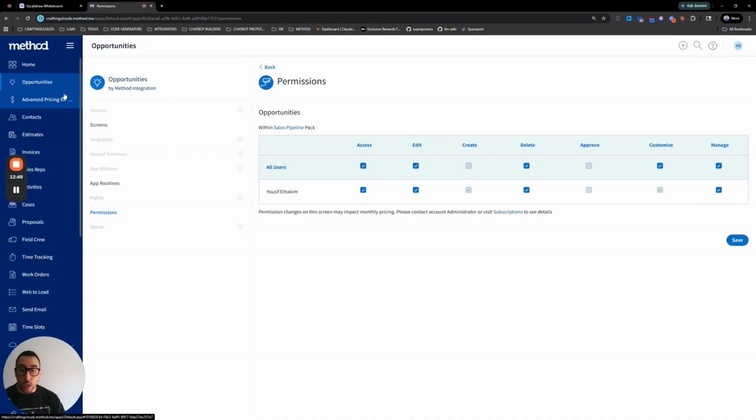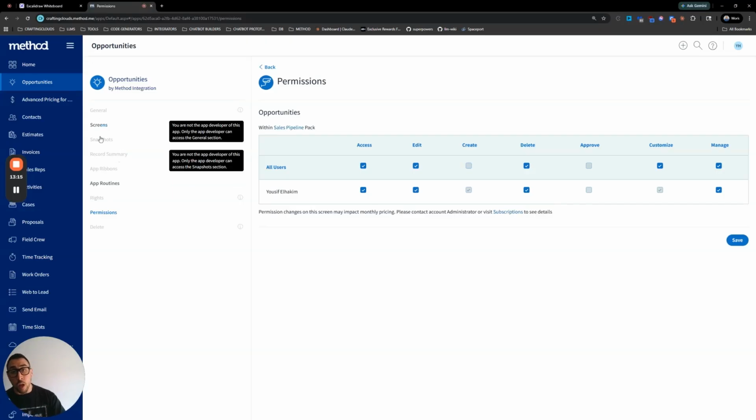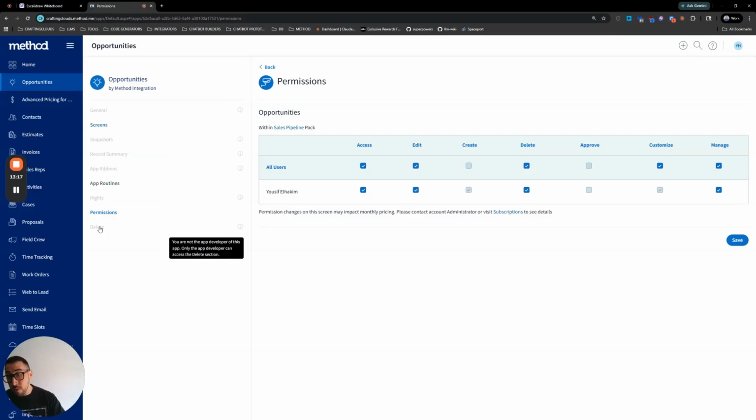So by unchecking that manage checkbox, you're basically removing their access to this area of the app, which is the administrative area. So really a regular user should never have manage access to this. A customizer or an admin potentially could. An admin for sure. A customizer, again, maybe a customizer should only be able to manage apps that they're allowed to customize, right? And then you'll notice there's a lot of options here that are disabled. Again, the reason why is because this is a stock app that Method gives you out of the box. They don't allow you to modify this stuff.